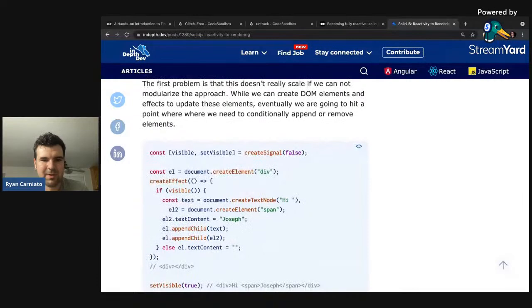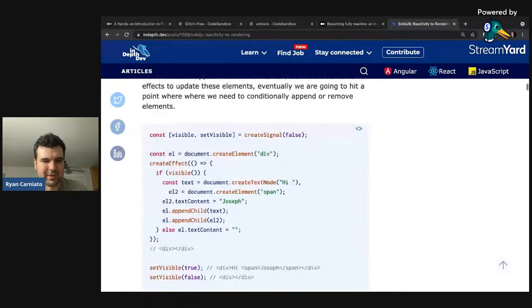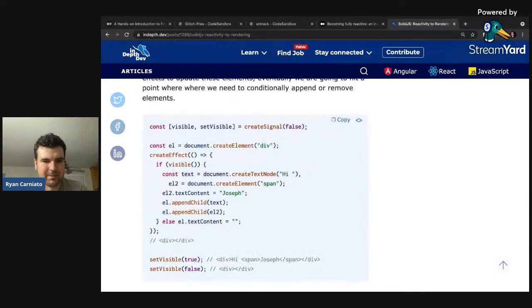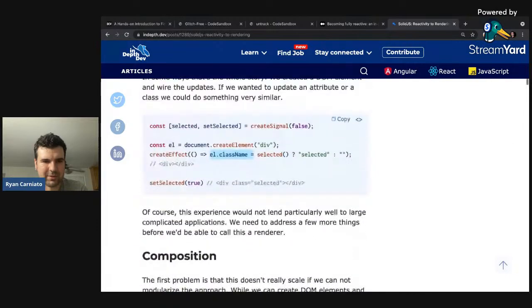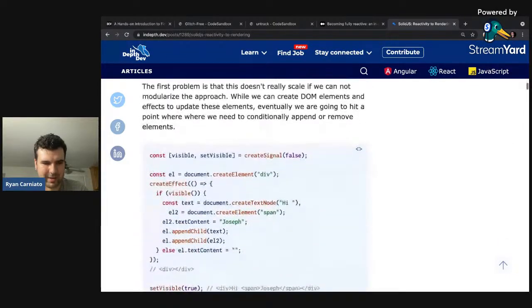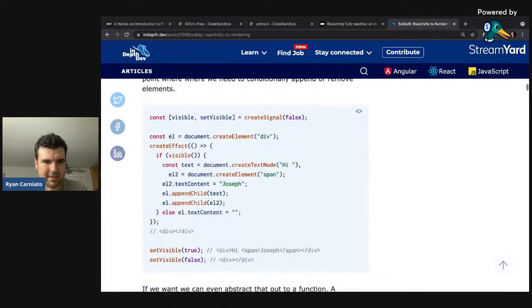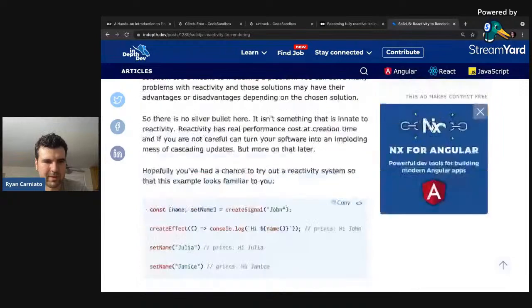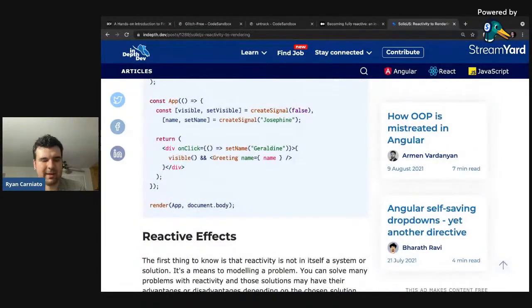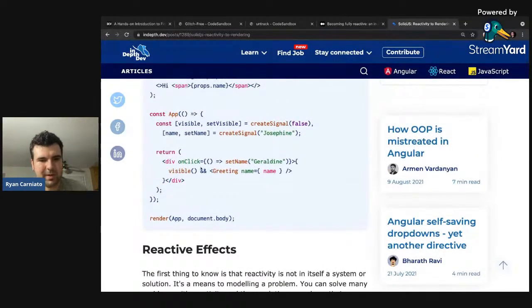So how do we actually, yeah, what am I doing here? We're trying to actually create and update stuff here. In this example, let me look at the original example that we're starting from. The idea is we're going to show this greeting component based on a visibility signal, and we're going to set the name. So basically, there's a name prop and there's a visibility.